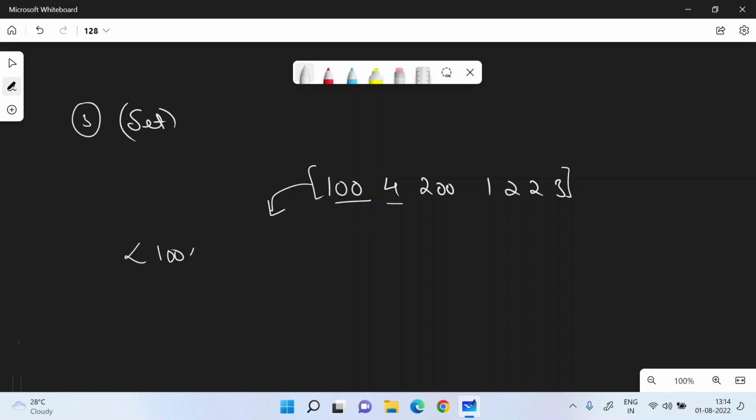Then I have stored 4 because 4 is also new to the set. 200 is also new to the set. 1 is also new to the set. 2 is also new to the set. But this second 2 will not be stored because it's already stored. Then 3 is also new to the set.